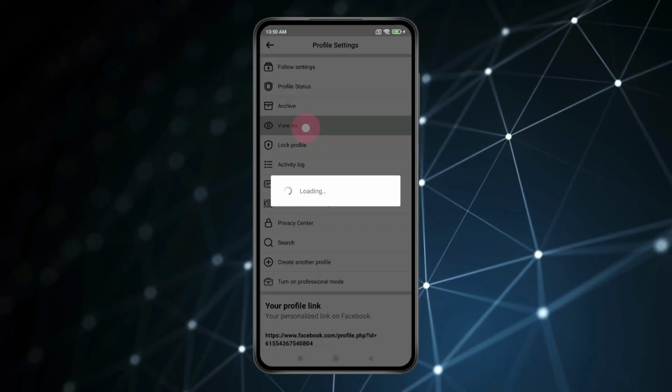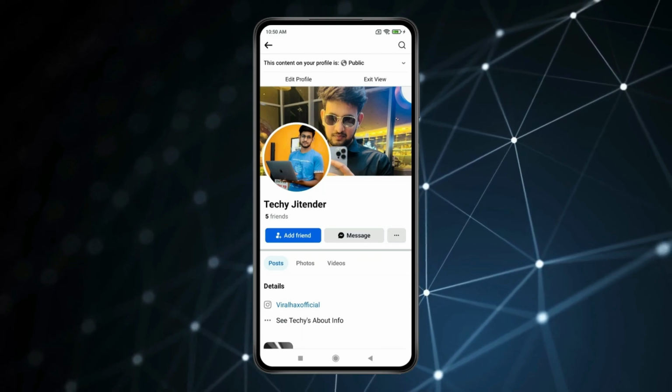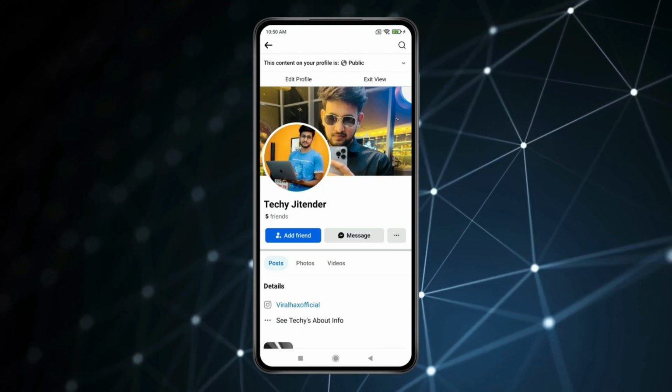Now if I go back to my profile page and click on three dots, now click on view as, you can see my add friend option is showing. So this is how you can fix Facebook add friend option missing problem.